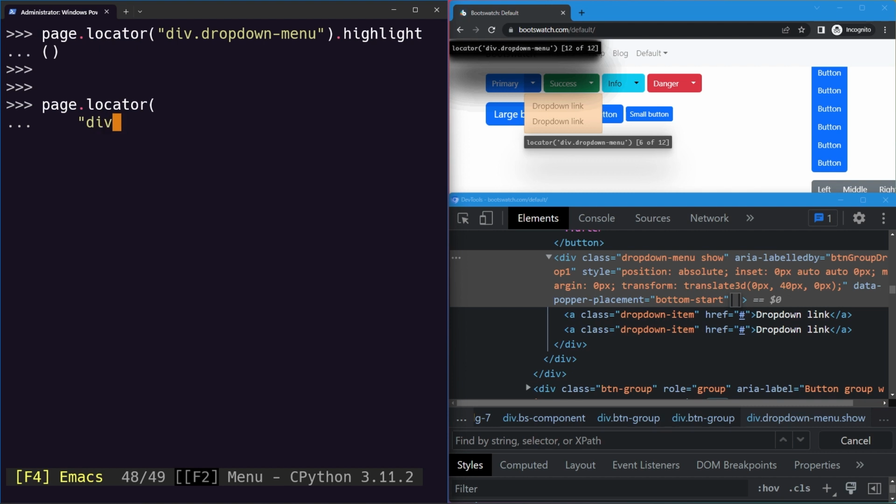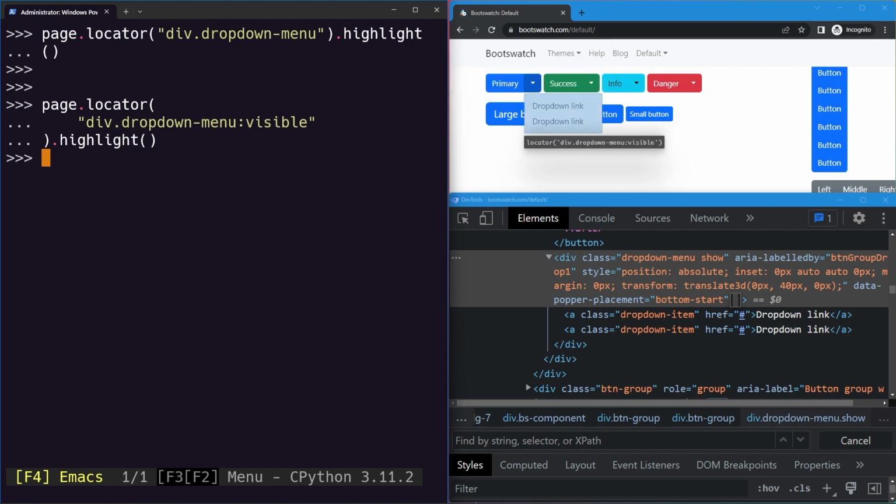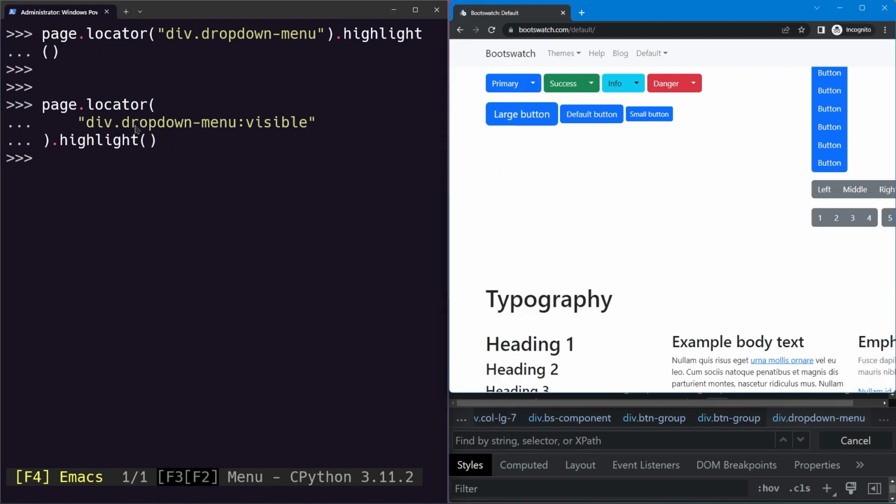Again, let's type it out from the beginning. So the tag name, the class name, dropdown-menu, and then we'll use a pseudo-class. We begin with a colon, and then we say visible like this. That is the name of the pseudo-class selector. Now I can just highlight the same. If I hit enter, you can see it only selects this element that is visible. If I click on it again, it vanishes and there is no selector that is visible. So you can use the visible pseudo-class selector to select web elements that are visible.